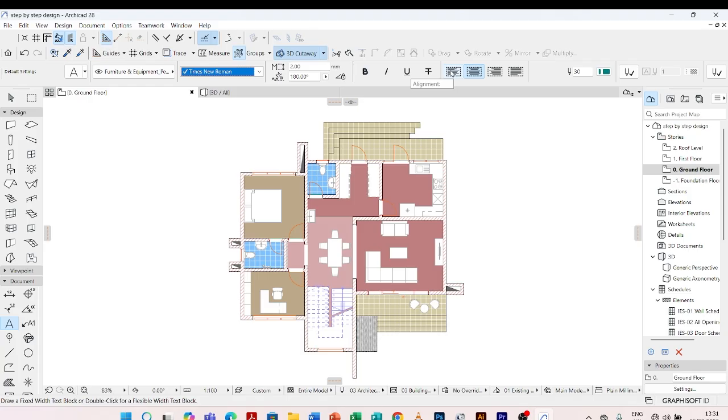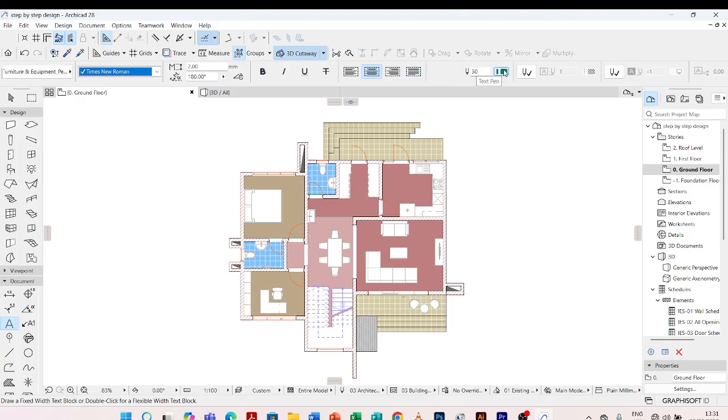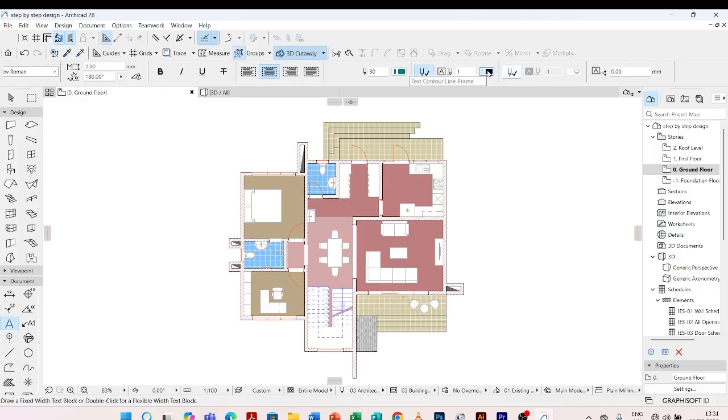For people who are familiar with Microsoft Word, this can be easy for you to understand. This is an alignment of the center, then alignment to the left. The first one is alignment to the right, then the last is alignment justify. Then here you find the color, that is the text pen color. Then this is maybe if you want to remove the background or the contour, you just tap on this, then you give it a color.